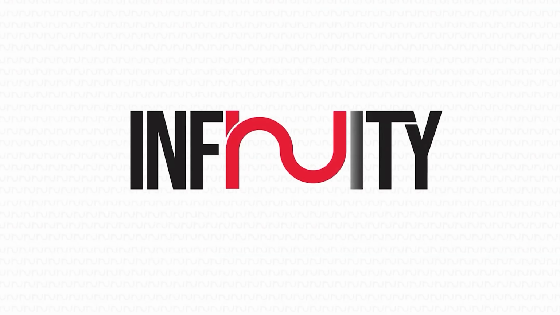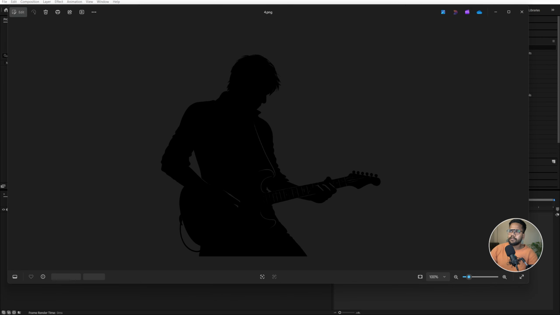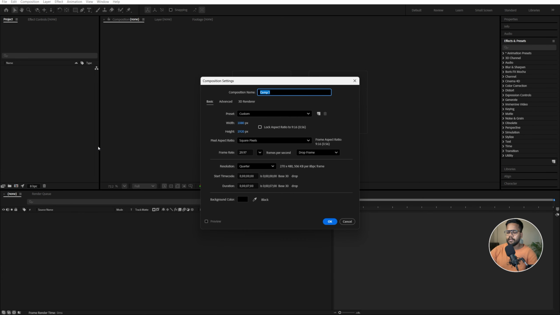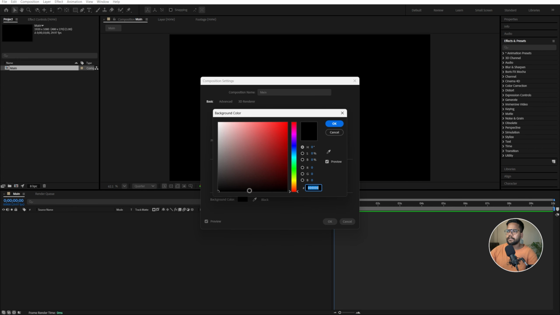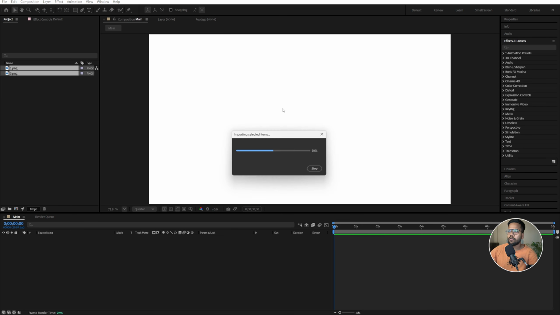So let's jump into After Effects. I'm going to use these silhouette images for this morphing animation. So first go to After Effects and create a composition, name this main, and size 1920 by 1080, and I am going to keep the duration 10 seconds. And change this color to white. Import all of these images that we have to morph.